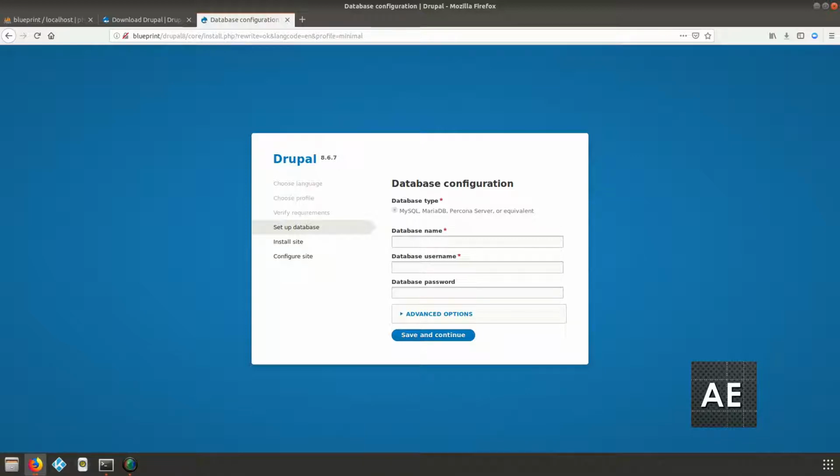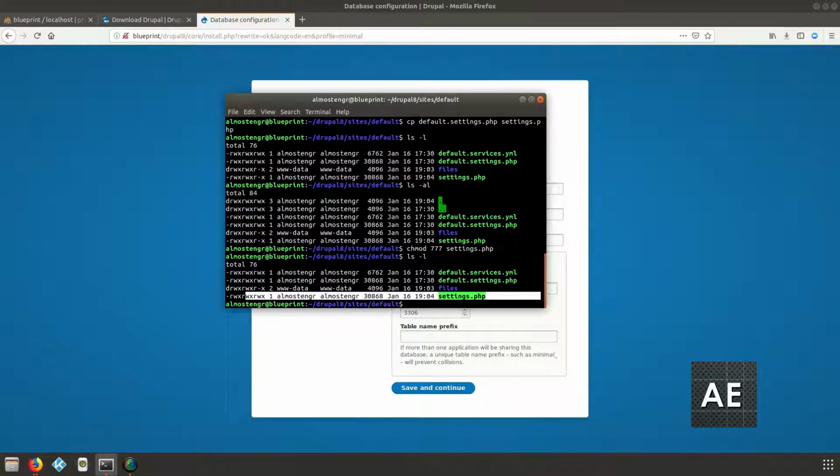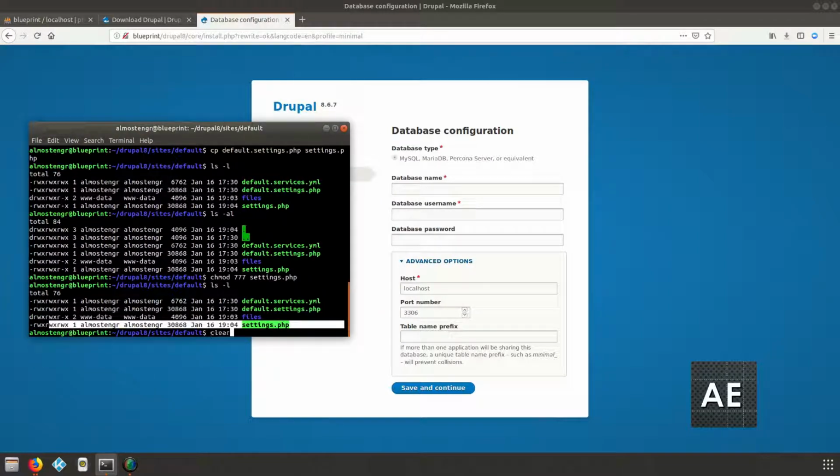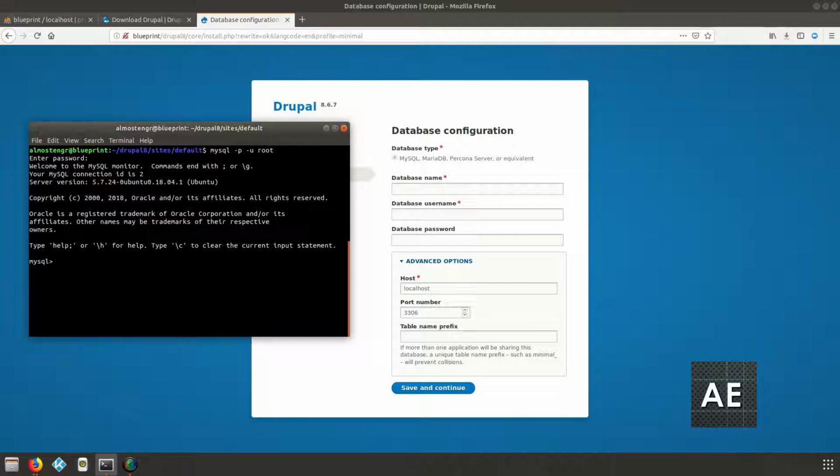Next, I'm going to set up a database. If you have not set up a database before, and I'm going to use MySQL for this particular installation, the first thing you can do is log into your database. I'm logging in as root. However, I do have a password set for root. And again, this is a development instance, so a lot of the things that you normally do in a production instance will not apply in this particular scenario since it is a development instance.